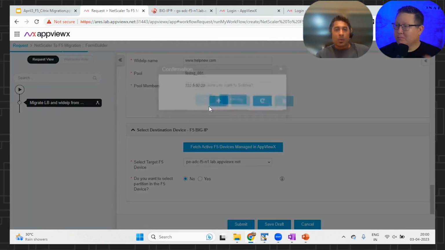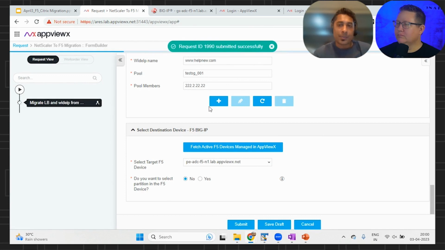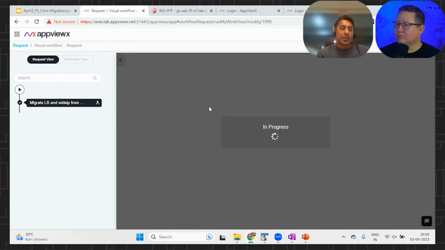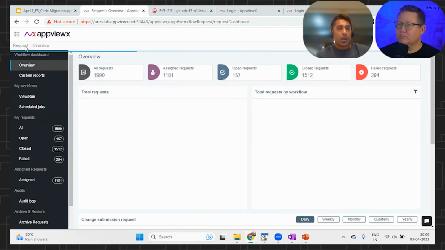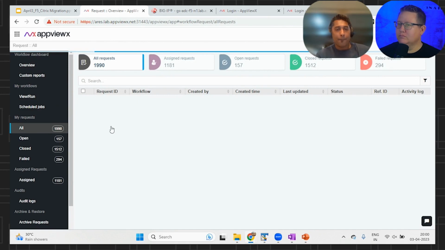Click submit. Once the submission has happened, the whole orchestration process in terms of understanding the configuration syntax from Citrix and mapping it to F5, the whole process is automated. And then the operations team will get to review the whole process here. While this may take some time, I'm going to show an existing flow that's fully completed here.